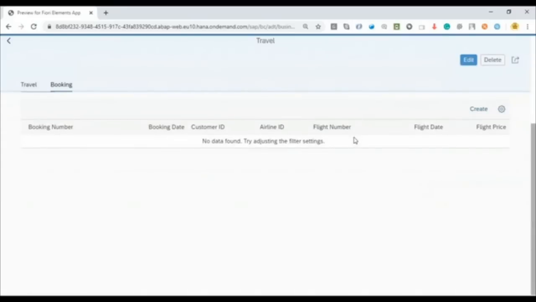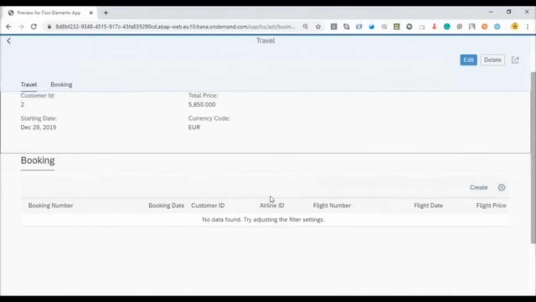So this is exactly the one thing you've been asking since quite long ago: is it possible to create a sales order header and then line items with the same application with the Fiori app preview? Is it possible? And there you go, you can see it's now available.